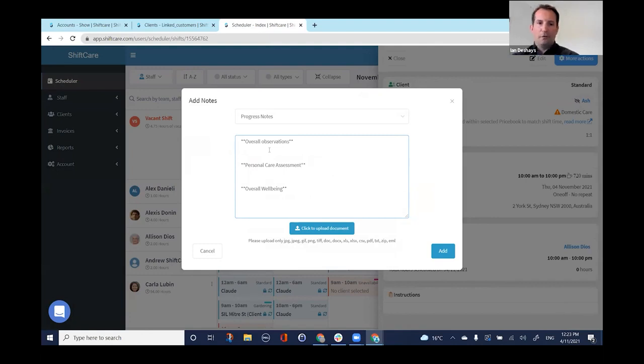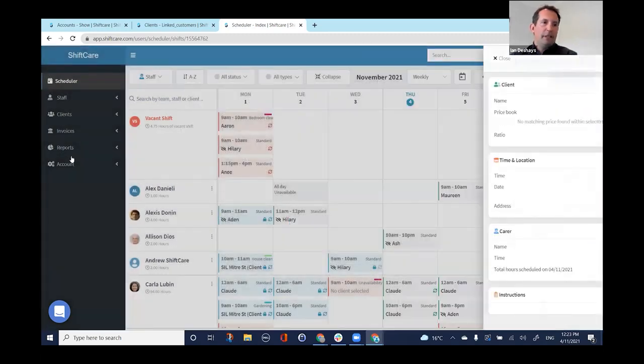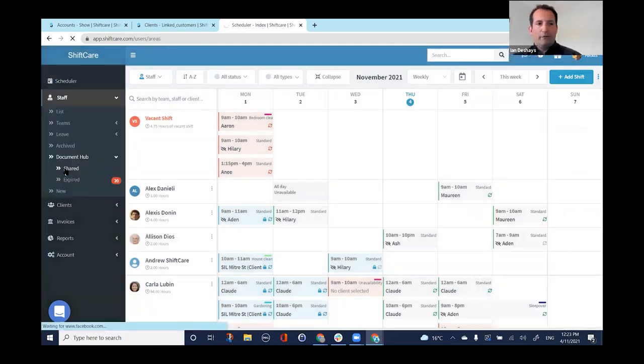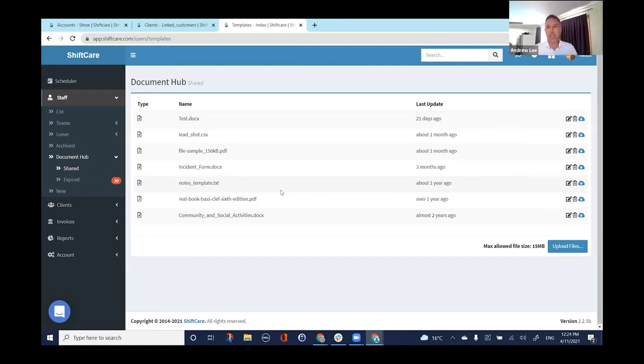We don't have a form template, but that said, you can use the Document Hub, which is a shared resource for everyone. All staff members can access this via their app. And the Document Hub is where you place policies and templates for, say, incident reports and things like that. Perfect. Thanks, Ian.